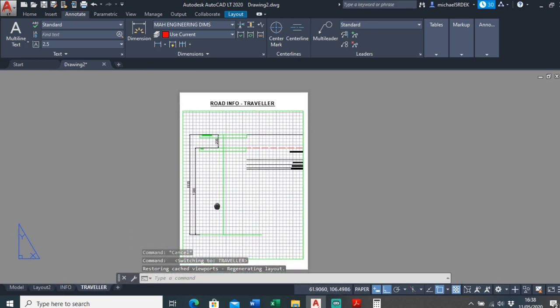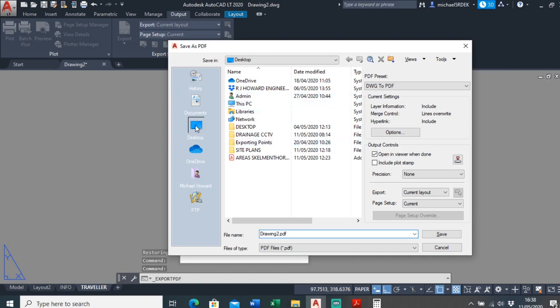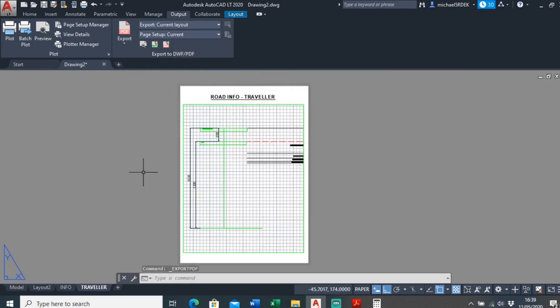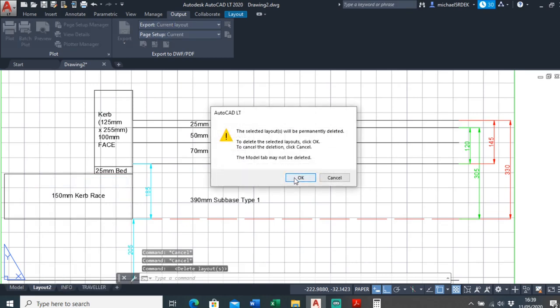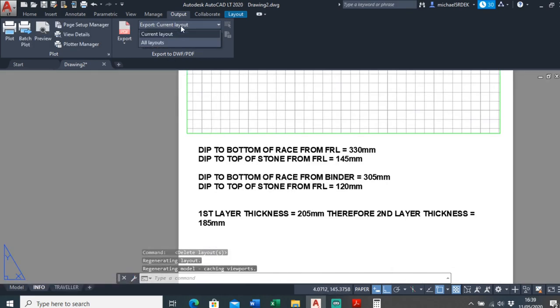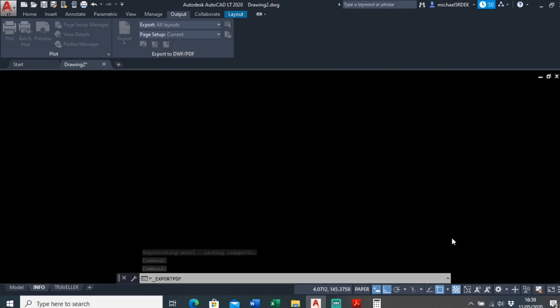So this works out. So I just like to export these out to a PDF. Export, just set it to desktop somewhere. Let's call this road information, road info, save. Hang on, just before we export, I'll just delete this layout off. Delete this layout, sorry. Okay. And then you just go export, and I want to export all layouts. Now I'll call it road info and save. And we'll see how it looks on a PDF.